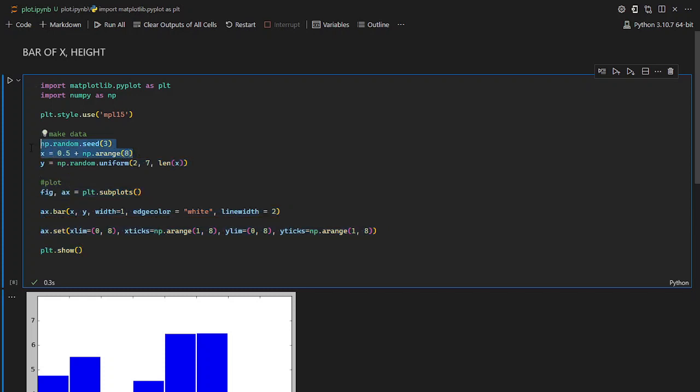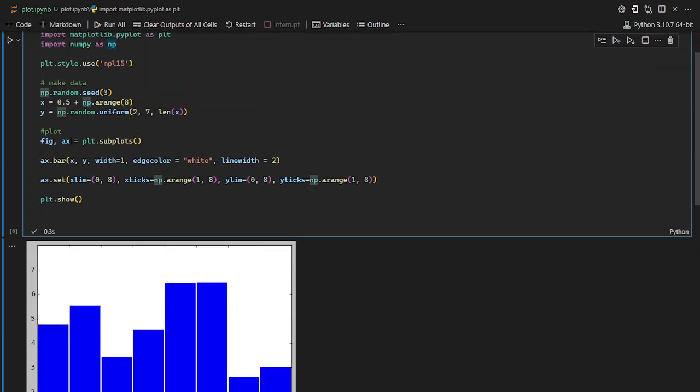I generated an x value and a y value: x is 0.5 plus np.arange, which is basically a range of values. For y, I used np.random.uniform from 2 to 7 with length of x. So it's giving me a uniform distribution from 2 to 7, and the number of values I want is the length of x. Whatever x brings out, I want the length of that as my number of values.